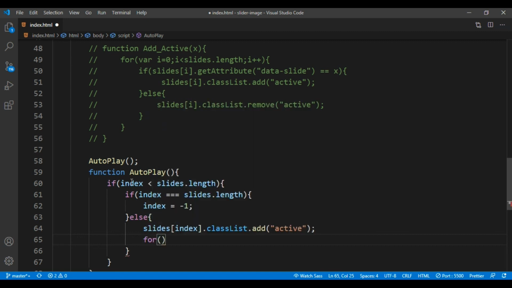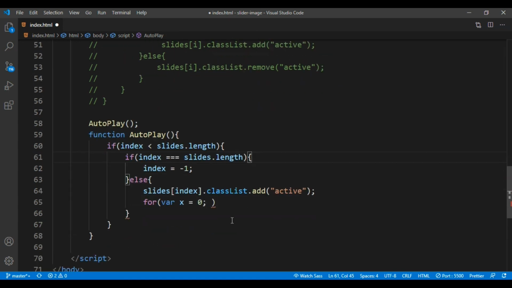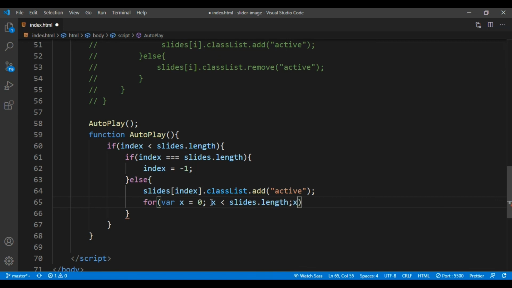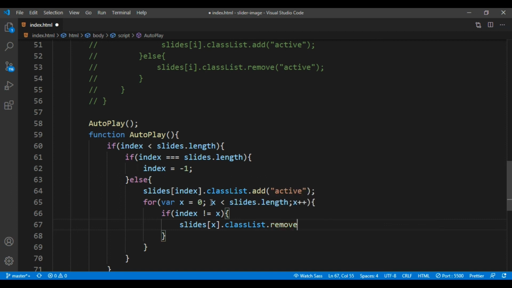Now inside here, if the classes are active, I want just one class to be active and the remaining to be not active. So that's why we are using a for loop. So for variable x equals 0, x is less than slides.length, x plus plus. Now the main condition is that if the index which I am getting here is not equal to x, then slides of x dot classList dot remove active, right? This is the main condition.